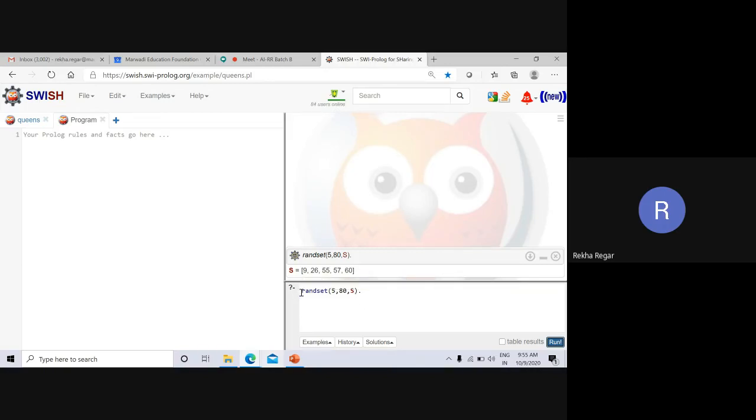Here you can see that I wrote RAND set, and in this I am passing how many elements I want in the set: 5. And what is the stop value for that range? That is 80. It means it is going to take values from 1 to 80, and this S is going to represent these 5 elements. So S equals these elements I am getting with this random set. This is one of the methods of Prolog that gives a random set with respect to some specified range.